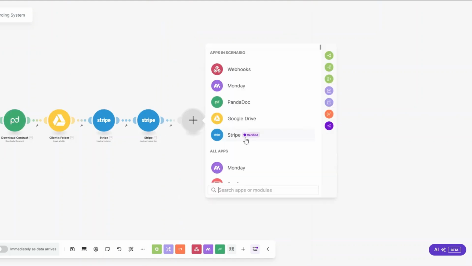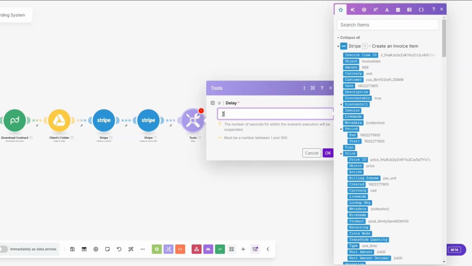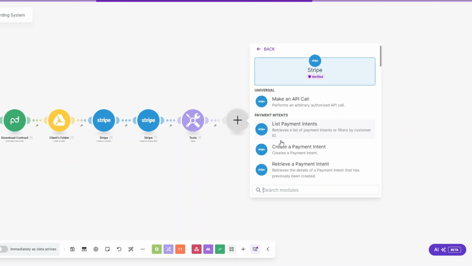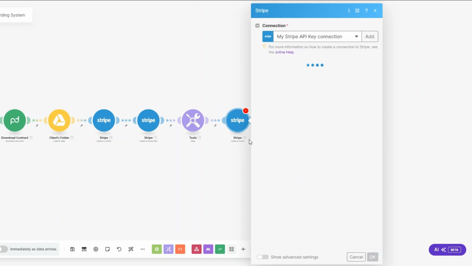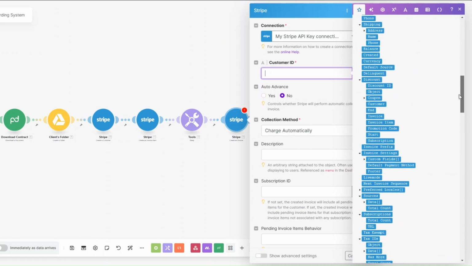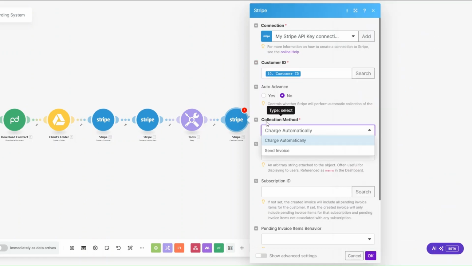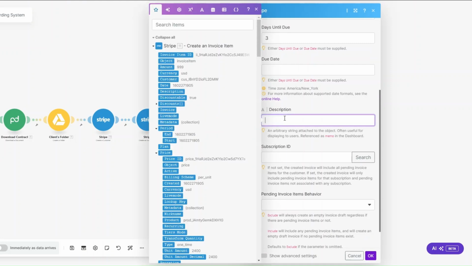And then here, I'm going to search for tools. I'll delay for 3 seconds, then click on OK. Here on Stripe, I'm going to create an invoice, and click on create an invoice module. Now, for the customer ID, we're going to add our client's customer ID that we got after we created them on Stripe. For the collection method, we can either choose to charge them automatically or send an invoice. If you choose to send an invoice, here we can add days until due. Say we would like 3 days. You can also add the due date right here. You can also then add the description. And then here I'm going to click on OK.